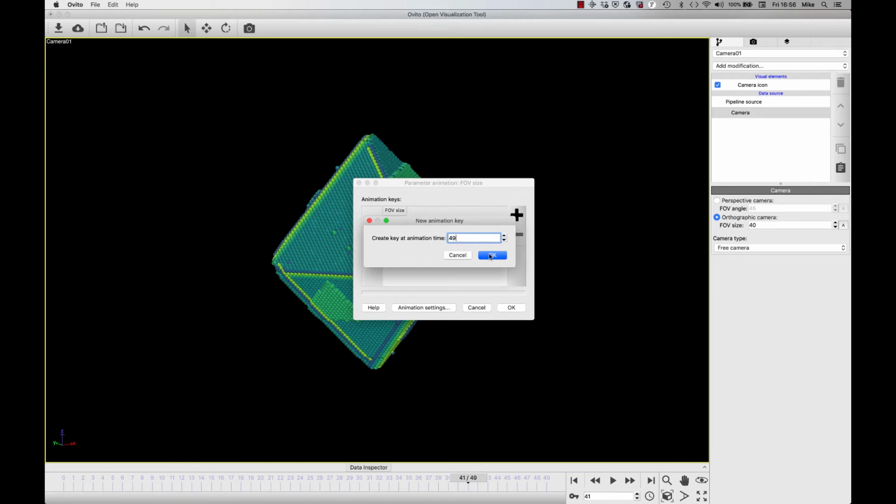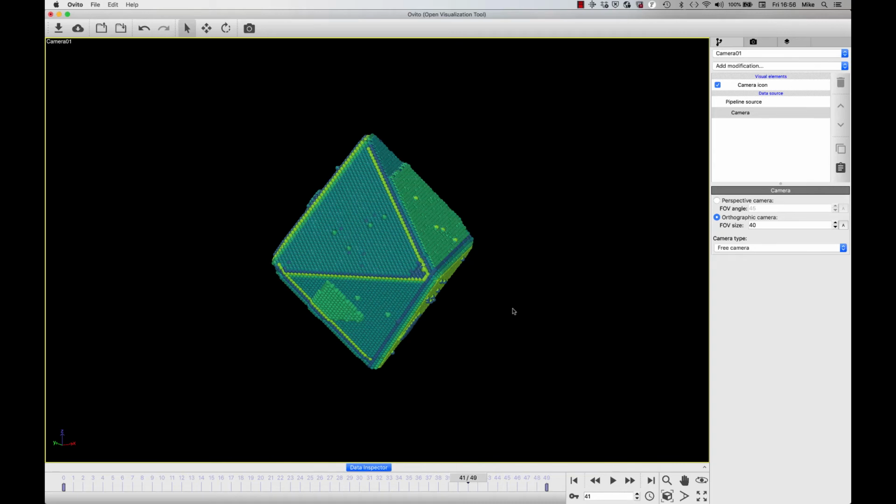So we've now got one at the beginning, one at the end. We could have a different field of view at the end if we want, but let's just for now keep the same field of view. Okay, and we see when we do that, we create this little animation tab here at the beginning and one at the end, and you can see the field of view is set to 40 there, and the field of view is set to 40 here.